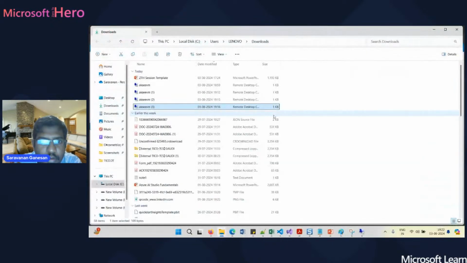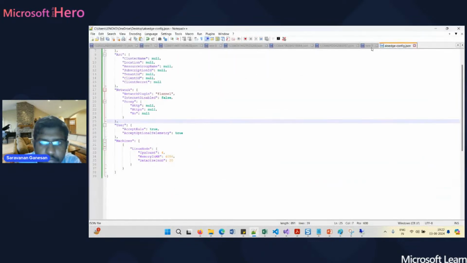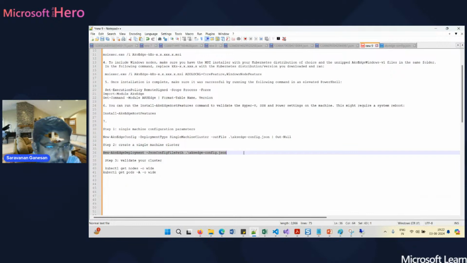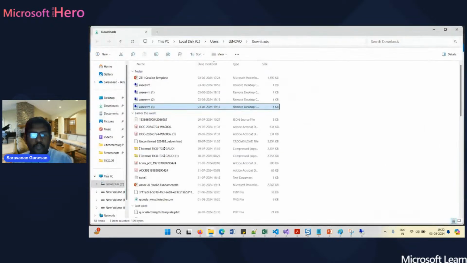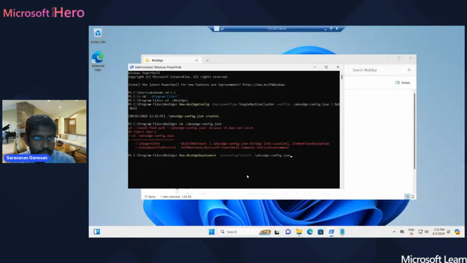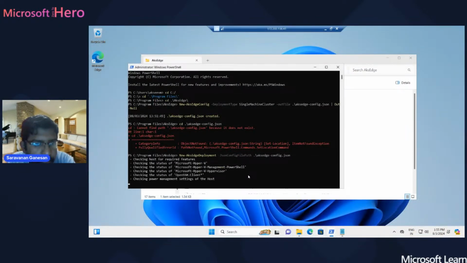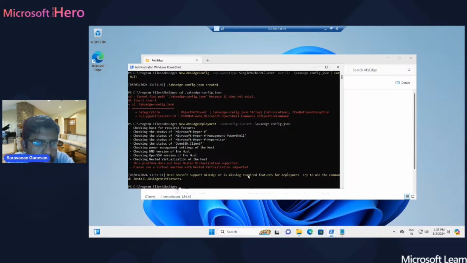Okay, so if you see here, using this JSON file we are creating a single machine cluster. So, okay, we need to enable virtualization. So I will be enabling the virtualization in this VM.